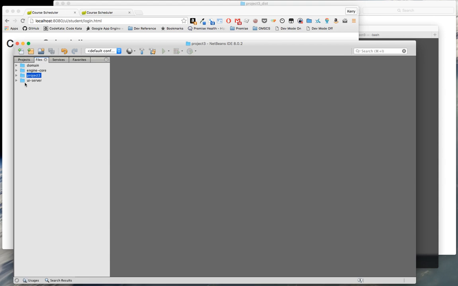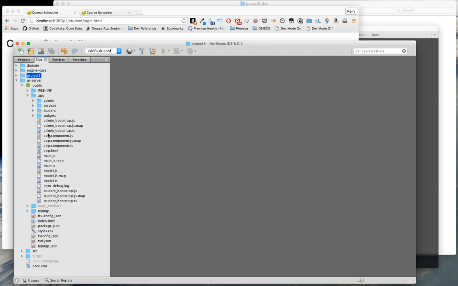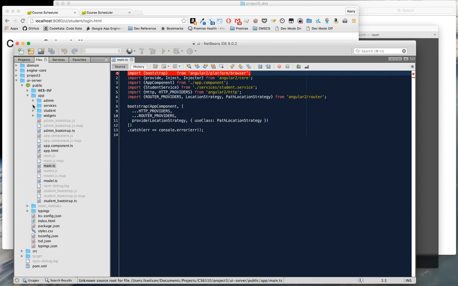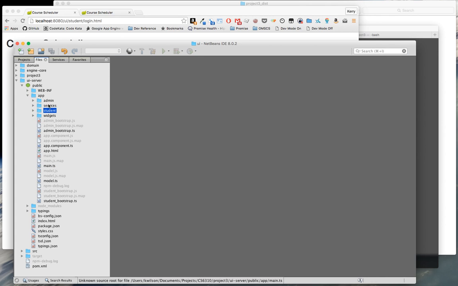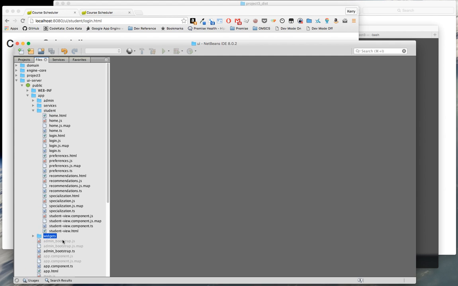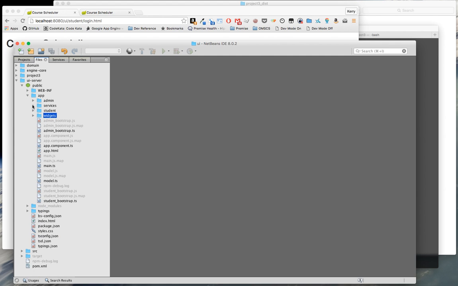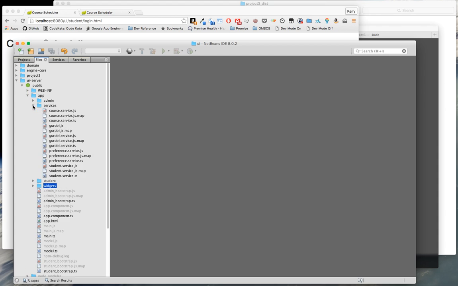So the UI server project also contains our Angular app, our Angular 2. We use npm to manage our Angular 2 dependencies, and we're actually using TypeScript for this part of the app. As you can see, we have an admin section and a student section and services and some widgets. The student section contains all the little student views, and the admin contains the admin views. Services is where we're going to reach out and grab stuff from API endpoints.